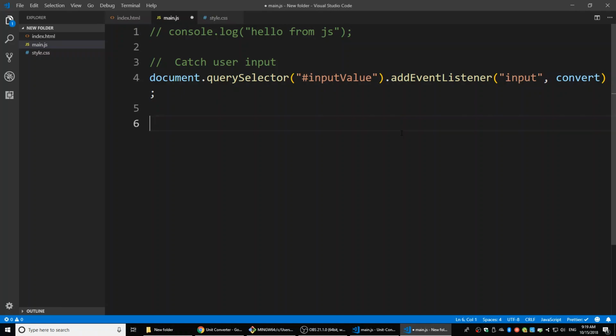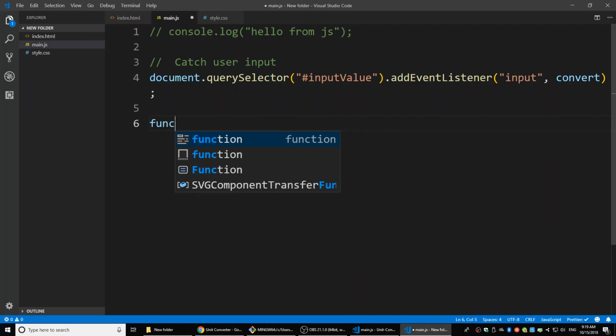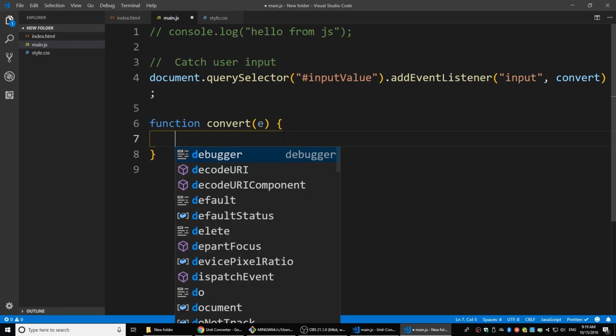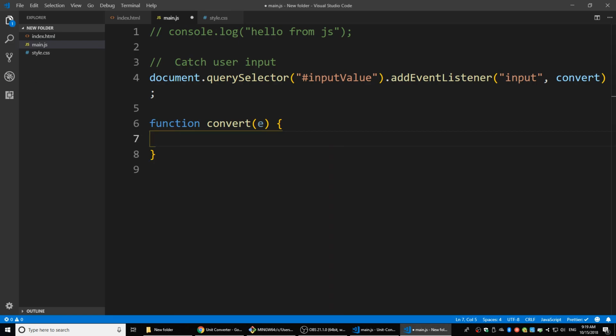And that's how you add an event listener to the user input. We're going to have a function here called convert. Again, we can just pass in the event to help us get the current value of it. There are two ways you can get the value of it. The first way is the same way as we did before. We can get the user input value.